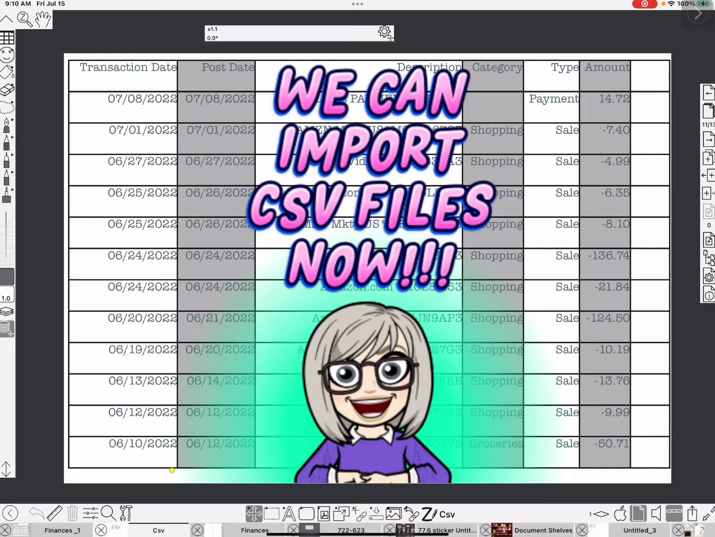We can now import CSV files into Zoom Notes. So happy about this. And in case you're not sure what that is, it is data that somebody has, like your bank or stores that you've purchased a lot of things from. You can request reports from them with all that information on it. Like, I can download my bank account and see everywhere I spent money. And you can see it online, but you can't manipulate it. You can't put it the way you want it to look, what makes sense to you.